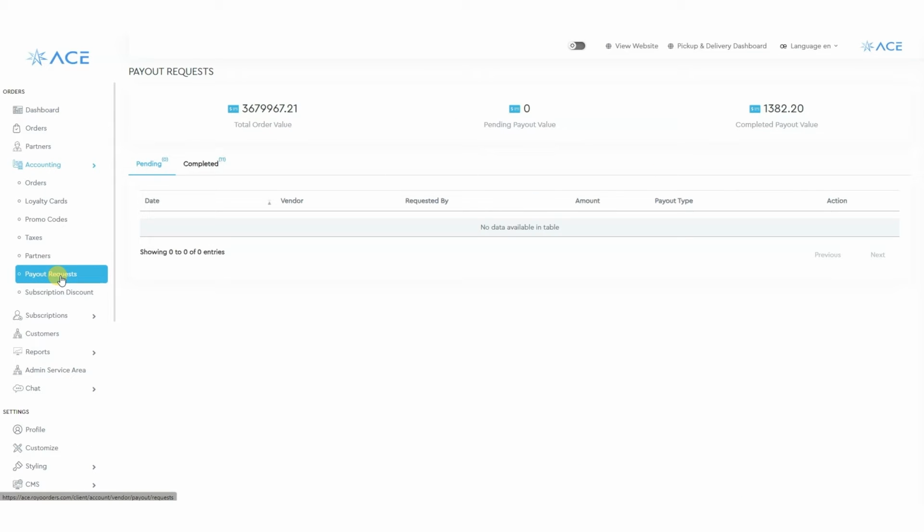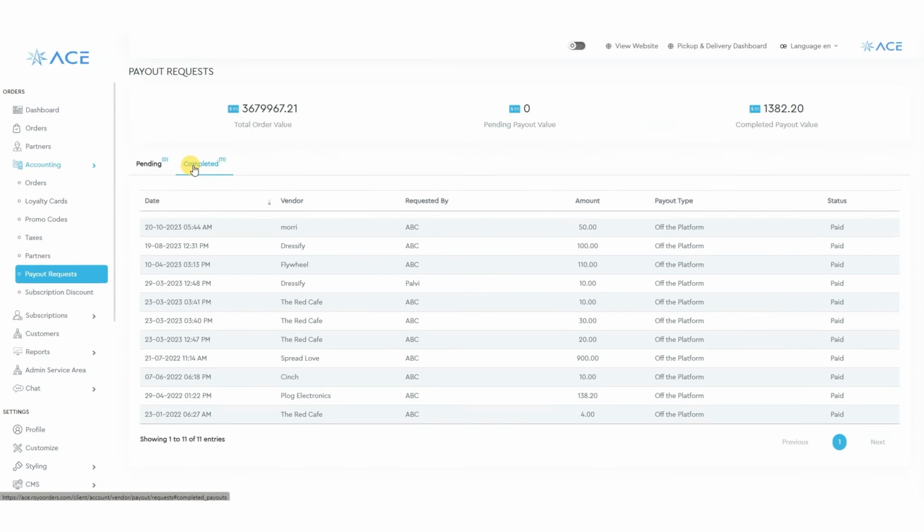Next, we move to payout request, where we can view the payout request with total order value, pending payout value, and completed payout value. If a payout request is pending, it will be listed in the pending section, and once it's completed, it will automatically shift to the completed section with the details of vendors who requested payout and how much they requested.